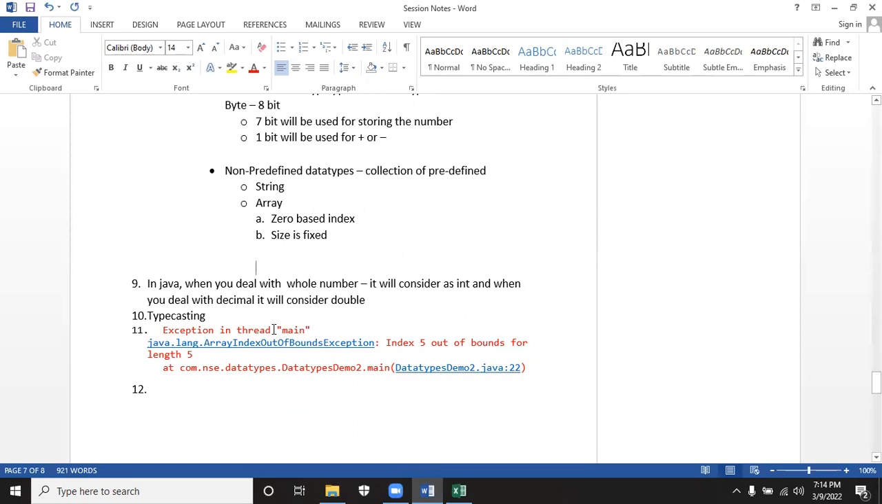Then we have seen implicit conversion, where you can convert int to double. Int is 32 bits, double is 64, so that is possible. You can convert int to long, which is also possible. Long has more space, more memory, so it's possible. Those are called implicit conversions, which will not lead to data loss.